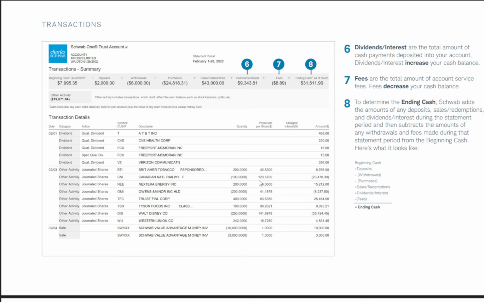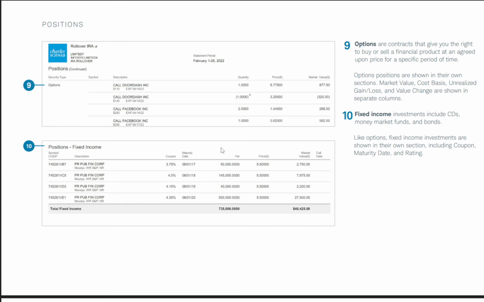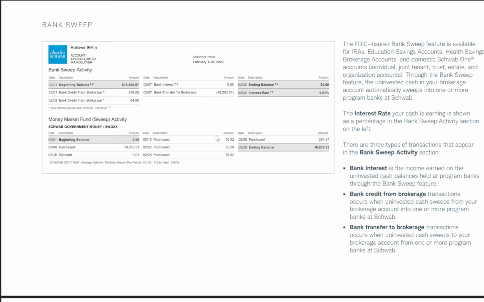If you use the cash sweep feature, check the bank sweep or cash activity area. It breaks down cash moved into or out of the sweep, interest earned, and transfers between the sweep and your main account as trades settle. This shows exactly how your uninvested cash was handled behind the scenes.